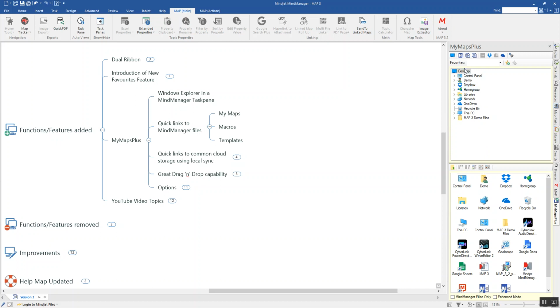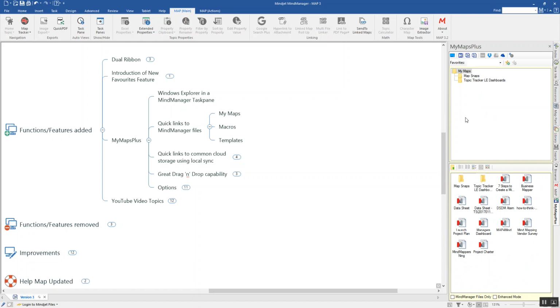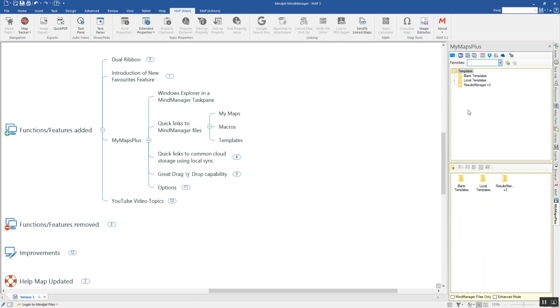So what we've also done is made it easy for you to quickly get to some of the more common areas you might want to reach. The first one of these is your My Maps folder. That's the default folder that's created when you install MindManager, and it's the one that obviously contains all of your maps. Some of you may be storing everything you do in that folder, some of you may have that somewhere else, but effectively it gives you access to that folder within one click, and obviously your maps are then shown in the list view.